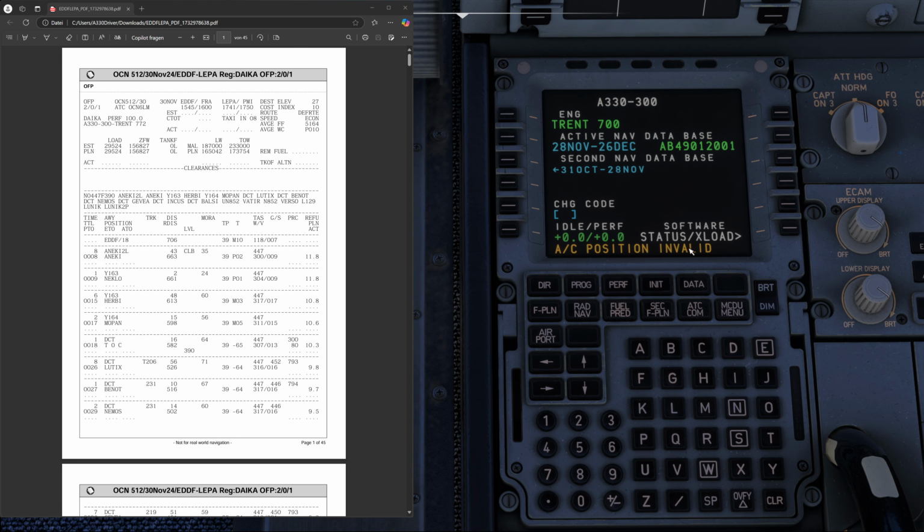So, aircraft position invalid. Then we've got nav accuracy upgraded, since our IRS alignment is already complete. Downgraded, that should no longer be there. Align IRS is also done. GPS primary. Weights cleared. Okay, thank you very much.